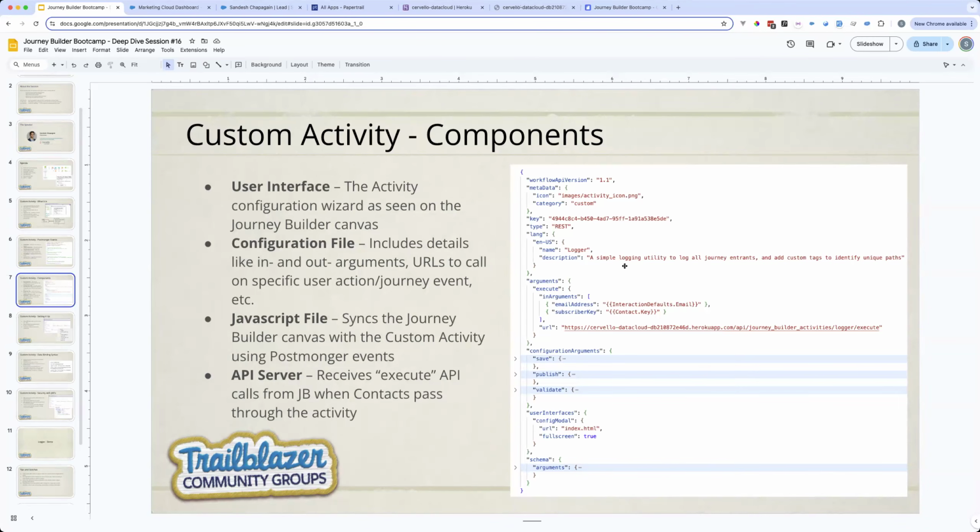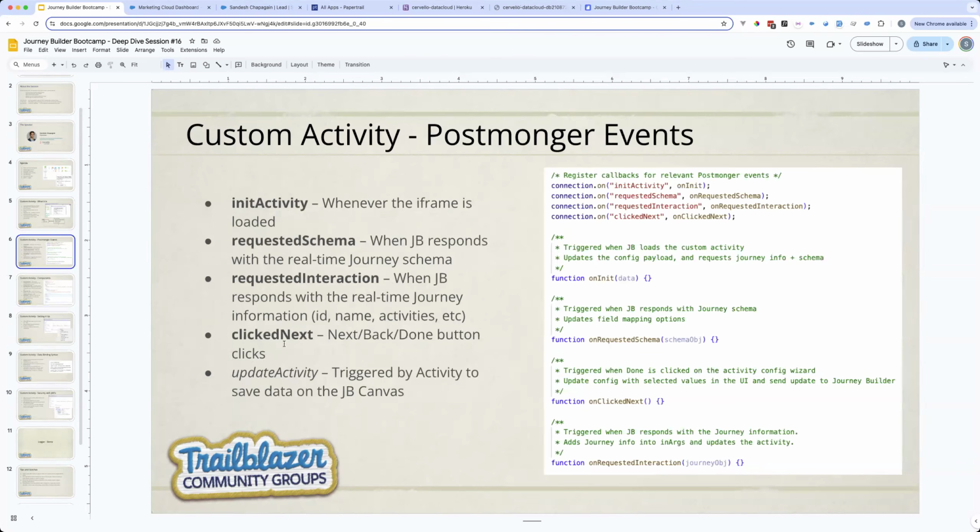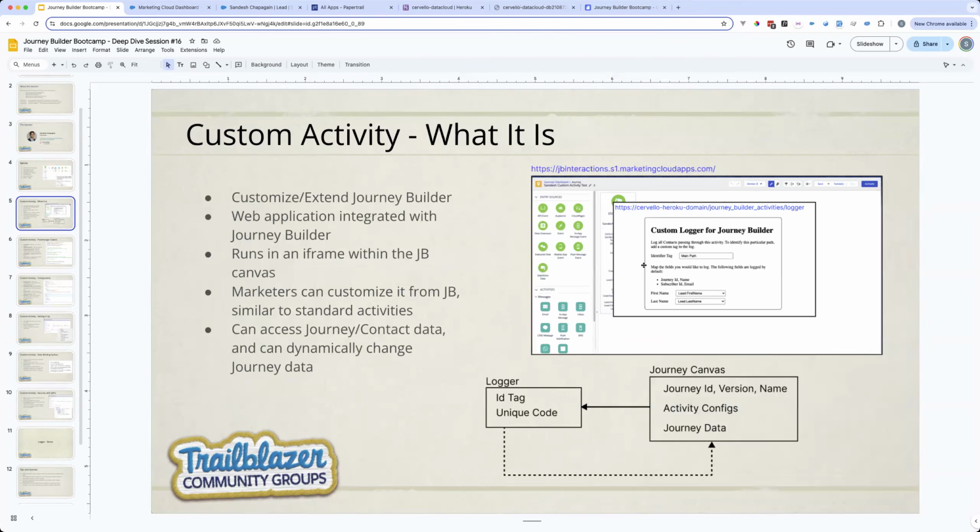So this file is key to the activity, because without it, Journey Builder doesn't know what to do when a contact passes through the activity. This is the configuration that I was talking about when you say update activity. When somebody clicks into the configuration widget and opens up Logger, and we'll see all of this in the demo later, sorry if it's a little confusing, when you open up a configuration widget for Logger, this is what's going to show up.